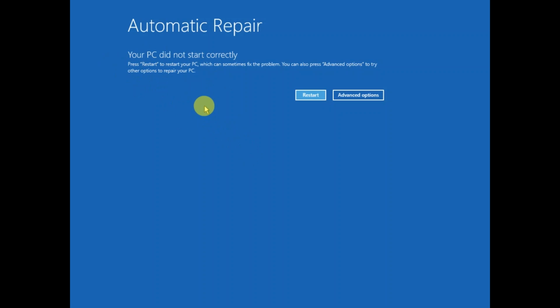If you have installed Windows or any other third-party software which is not compatible with your Windows, you will get this issue. As well as if there is any hard drive corruption or bad sectors inside your hard drive, you may get this issue. And if you have changed your hardware, this is the cause of this error. So whatever error you are getting here, you need to click on this option, Advanced Options.